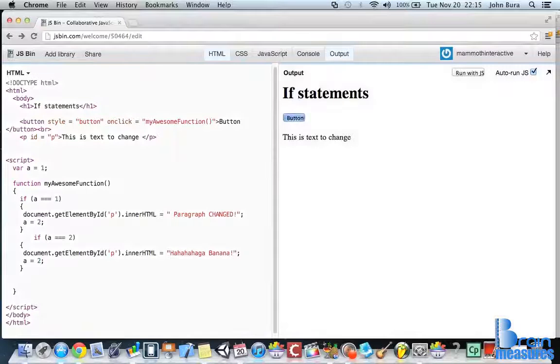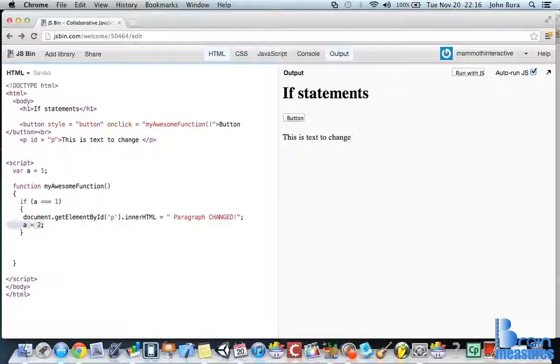Okay? So if we push it once, what ends up happening here is that it goes from A all the way to B. So it goes to this if statement because it happens so fast. So what really happens here is we have A, and then it goes to this, and then basically a equals 2, and it goes immediately to this. Okay? So that is how an if statement works.